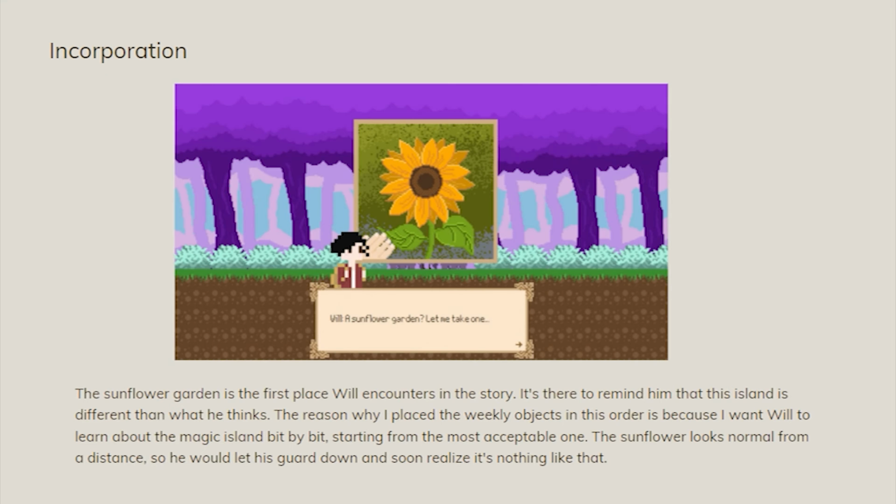The sunflower garden is the first place Will encounters in the story. It's there to remind him that this island is different than what he thinks. The reason why I placed the weekly objects in this order is because I want Will to learn about the magic island bit by bit, starting from the most acceptable one. The sunflower looks normal from a distance, so he will let his guard down and soon realize it's nothing like that.